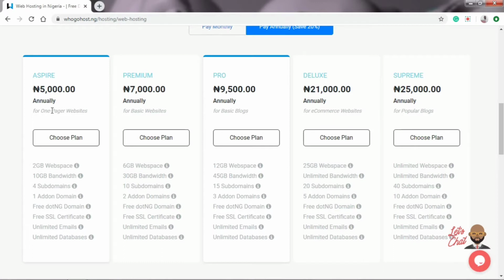You can host even up to a 50-page website, but there's a limitation on the resources in the sense that this is just going to give you 2 gig of space for your resources, and 10 gig of bandwidth. And this gives you 4 subdomains, 1 add-on domain. All of the plans come with a free .com.ng domain, a free security certificate, unlimited emails, and unlimited databases.